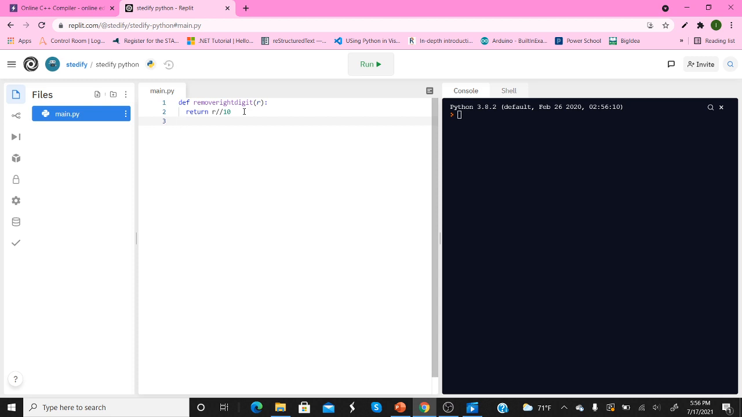In order to give an output, we create a variable, which I'm going to name output. And over here, we're going to call remove_right_digit with the input. The input in this case, I'm going to test 32. This tests your function and makes sure it's working, but we need to print it. So we should print output.